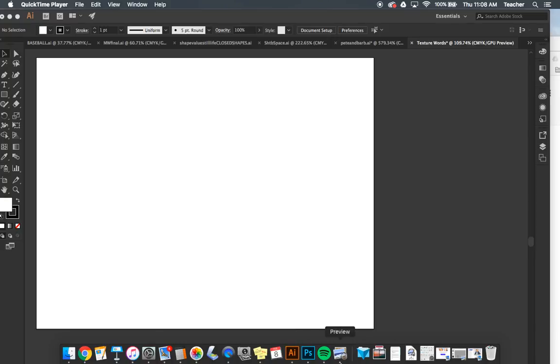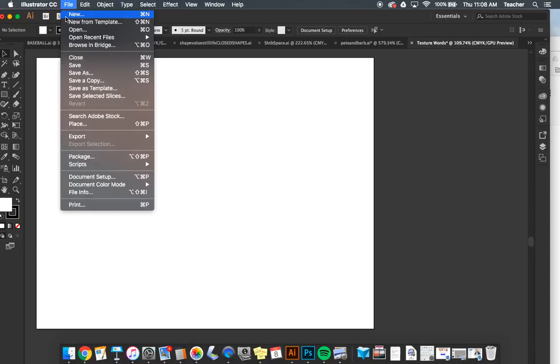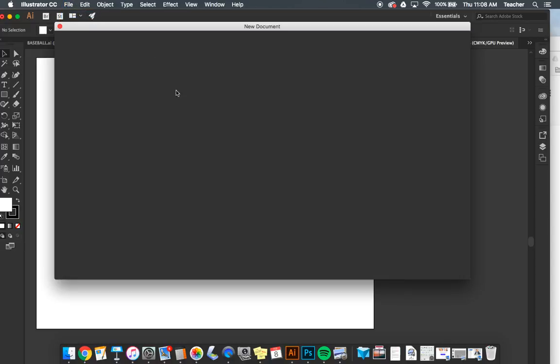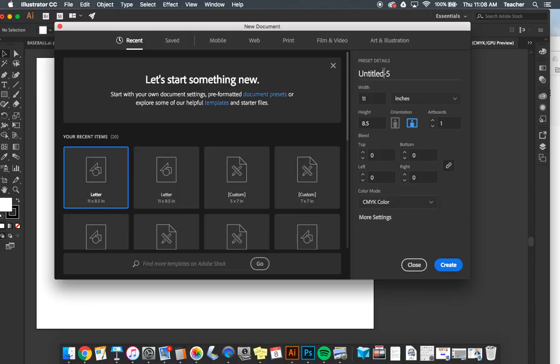I am now going to show you how to start off making your texture word project. So we're going to make a new file and we'll call it HTB texture words.